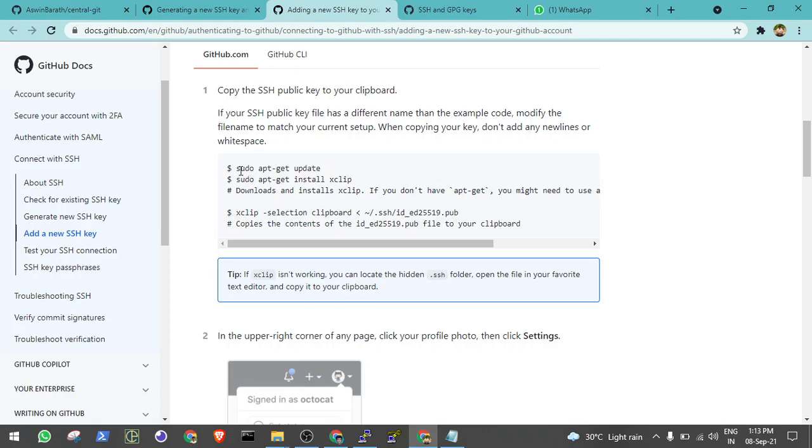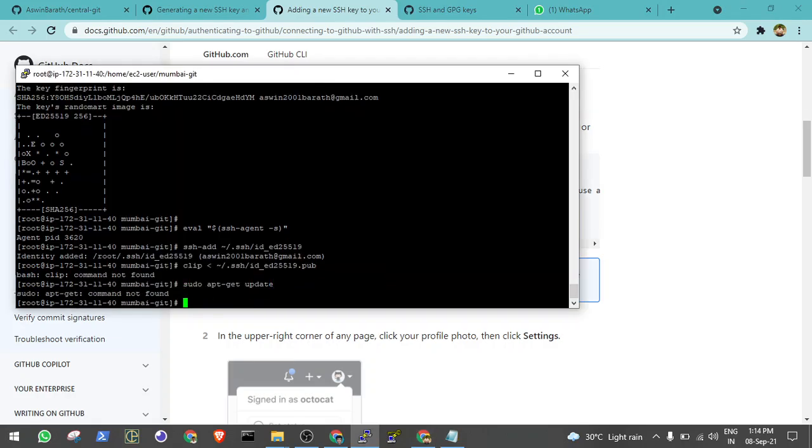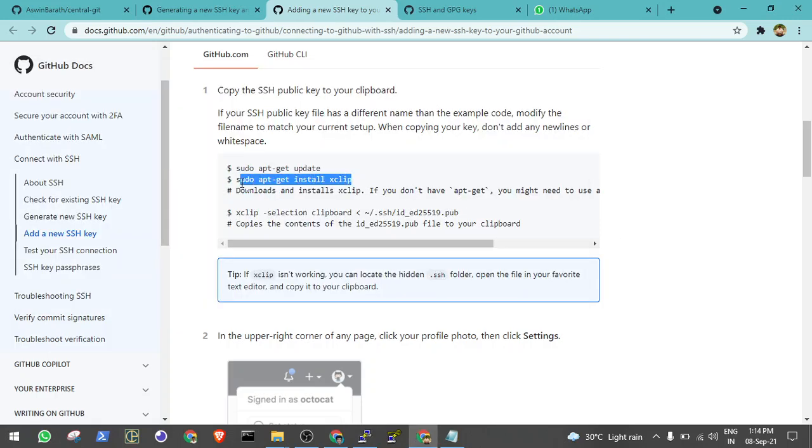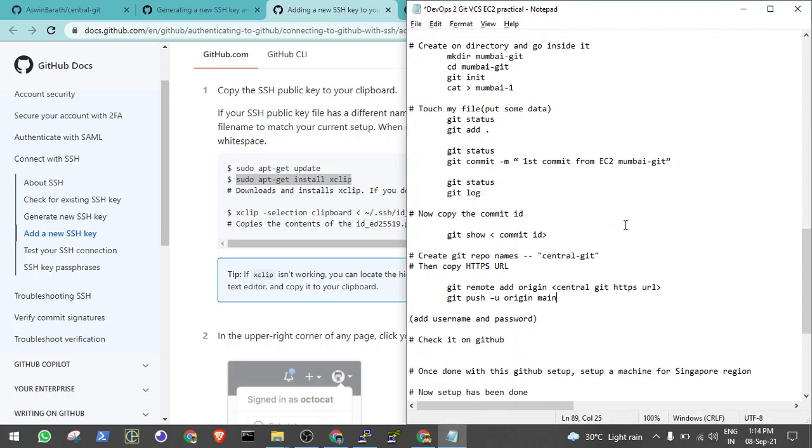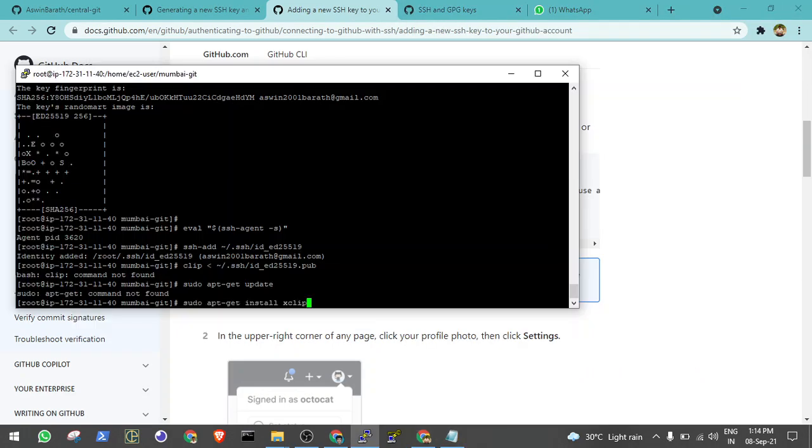So okay, for this we have to install something called Git. First of all, I'm updating. Okay, so I'm going to install, just like how I installed. Okay, I'm going to use yum. Sudo yum install xclip.